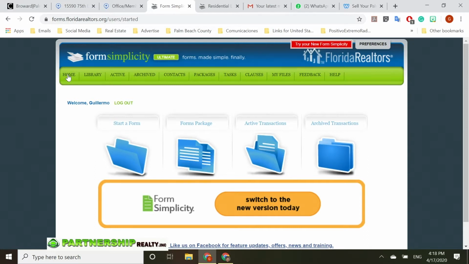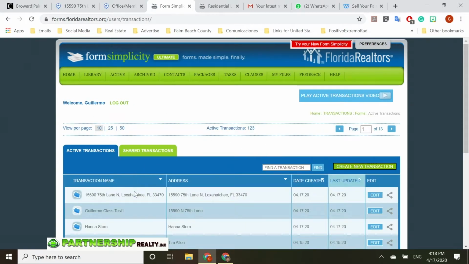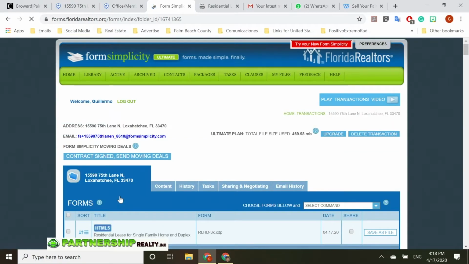Now, you don't go to your form packages to find this because it's already created. The form packages is only to create a file. You have to go to active transactions. So go there, and now we're going to find our file. There's our file. So let's click on that.